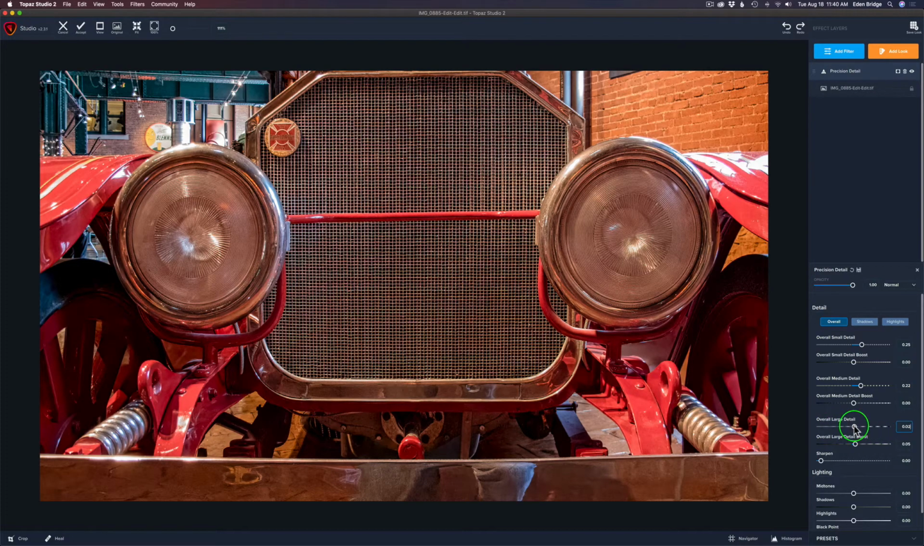So let's add a little bit of large detail. And I'll just start moving it up and stop where I think it looks right. And I think maybe right about there. And don't forget, you got the boost, so you can boost the large details, or you can take some of that large detail away for fine tuning with the overall large detail boost. I'm just going to set it back to the center right there.